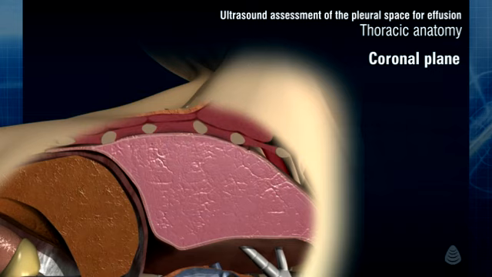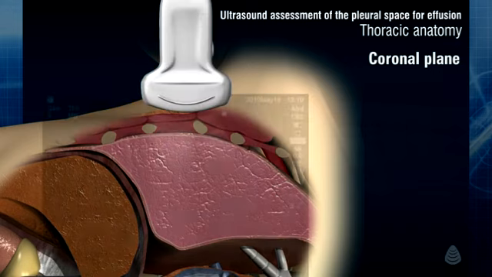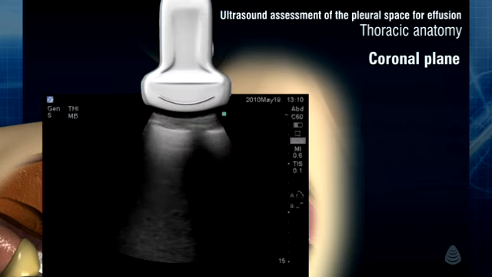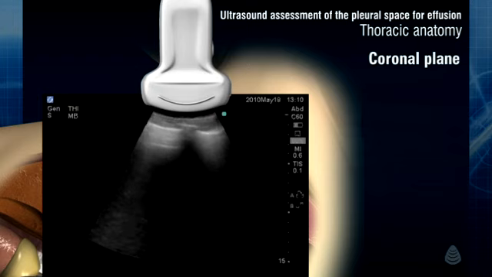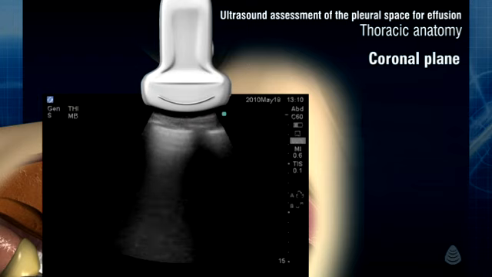Imaging can also be obtained with the curved linear array transducer as shown here. The same structures previously described can be easily recognized. However, more rib artifacts will be seen as the footprint of the probe is larger.